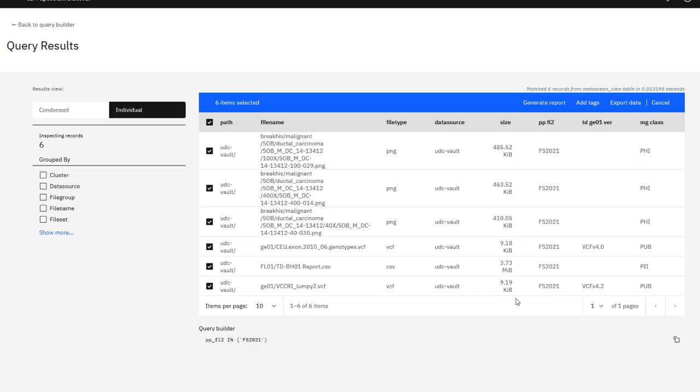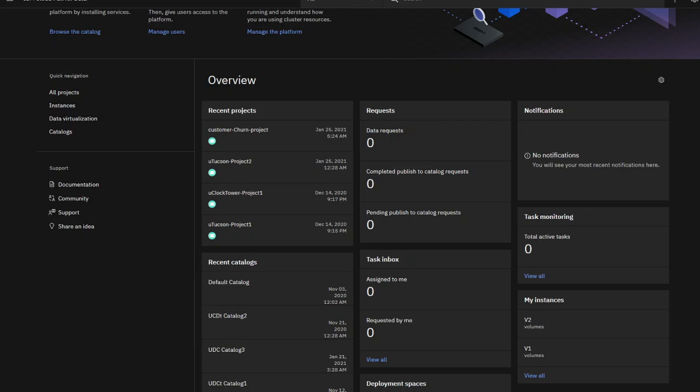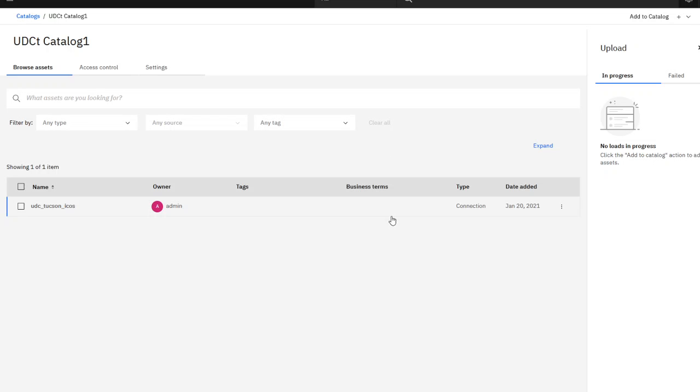Now the metadata and the data connection will be carried over to Cloud Pak for Data. So let's go to Cloud Pak for Data and look at the catalog, see if it shows up. So we're at the catalog 1. We're going to refresh this screen and see if the metadata, the data has been brought over.